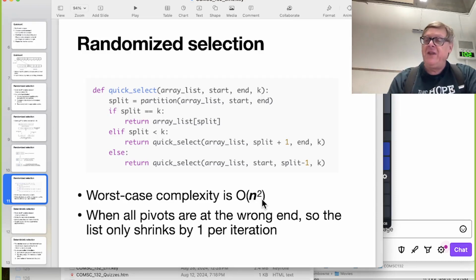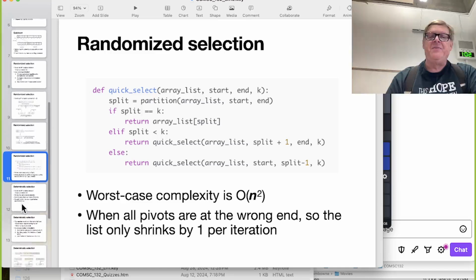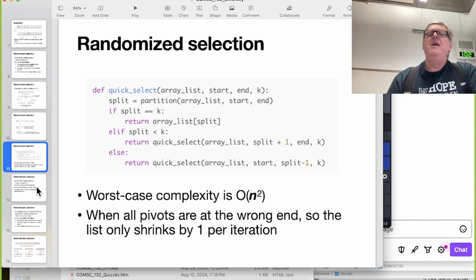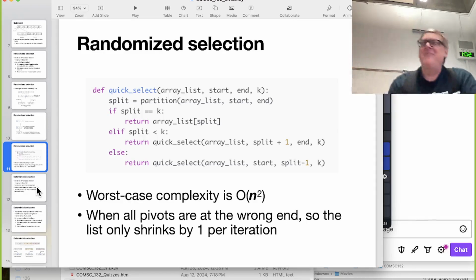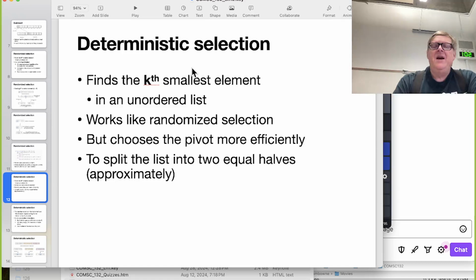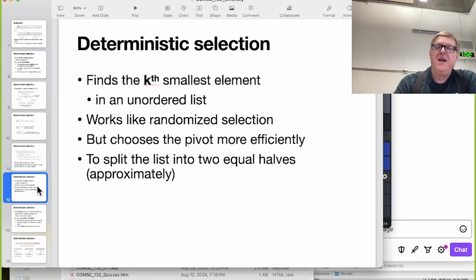So the worst case complexity is order of n squared when all your pivots are on the end, so they don't actually shrink the list very much. That's the worst case. And the best case? The best case would obviously be when your first pivot is at location k. And so anyway, that's the game. So O of n squared is the worst case, but I think your average case will probably be n log n, because you keep splitting the list in half.